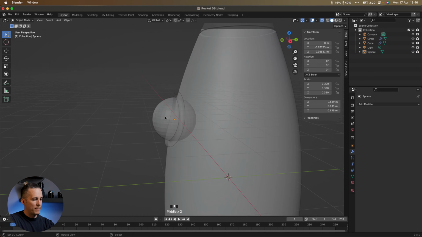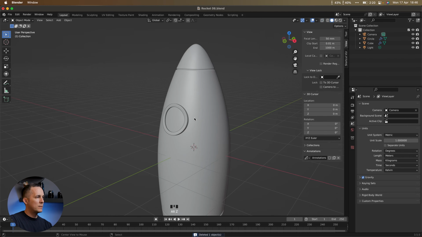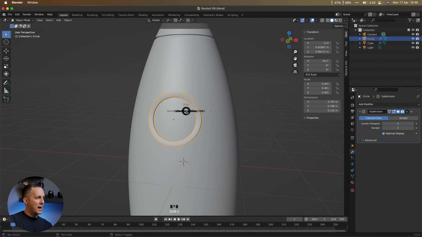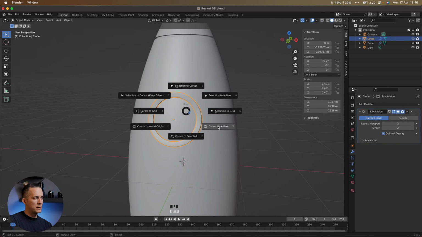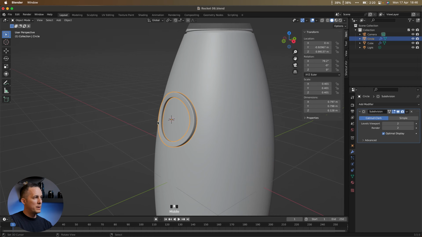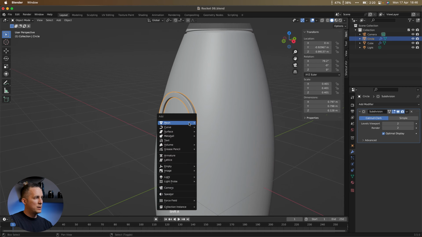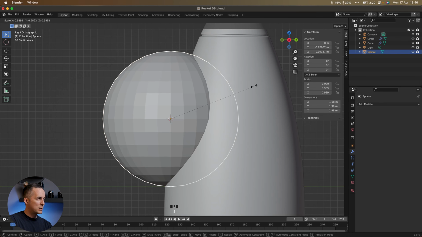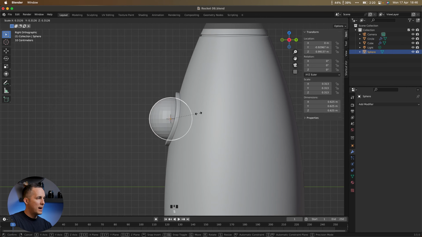So that's one way. Let me show you a smarter way to do the same thing. The smarter way is to select the window, then Shift S and say cursor to active. Remember, where the cursor is, the newly added mesh will be placed in the center of the cursor. So we want the cursor to be in the center of the window. Shift A, and I will add a UV sphere. Perfect. Now if you go to side view, we just need to scale it down, and it's in the right place.